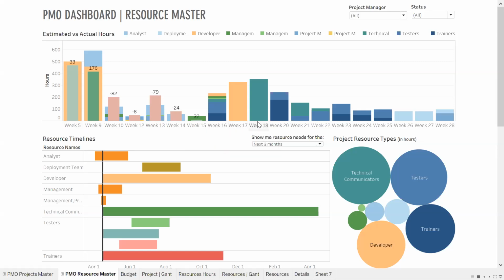my weeks are not sorting correctly here, but week by week I can look at what's going on here. So I can see my developers, they've used all but 33 hours of the budgeted hours for that week. And then here I can see my analysts are 82 hours in the hole, 79 hours in the hole. And if there are no actuals, then that would mean that that's a future week.